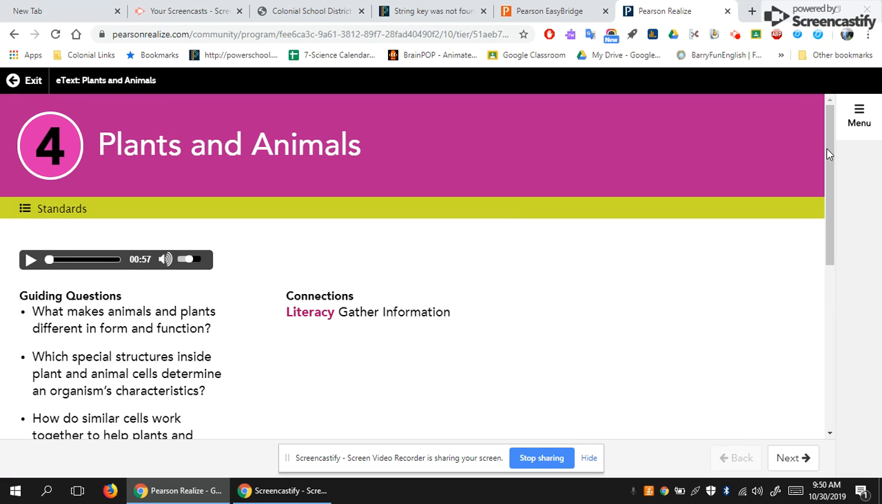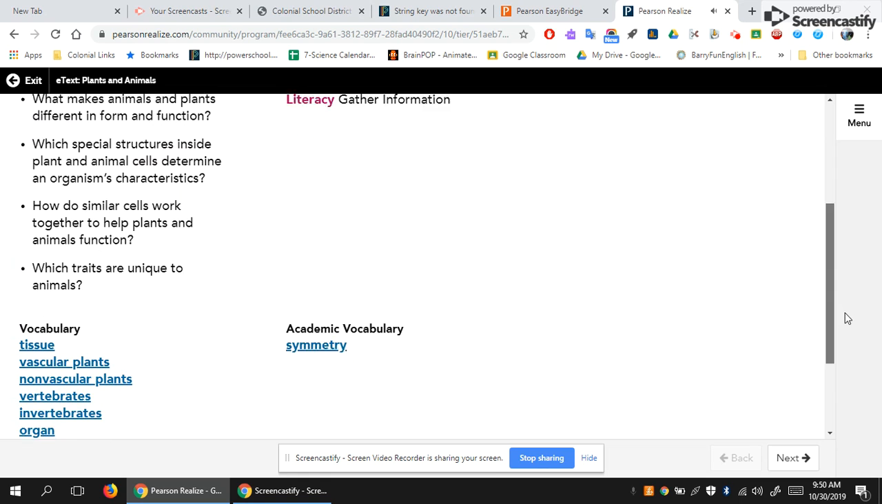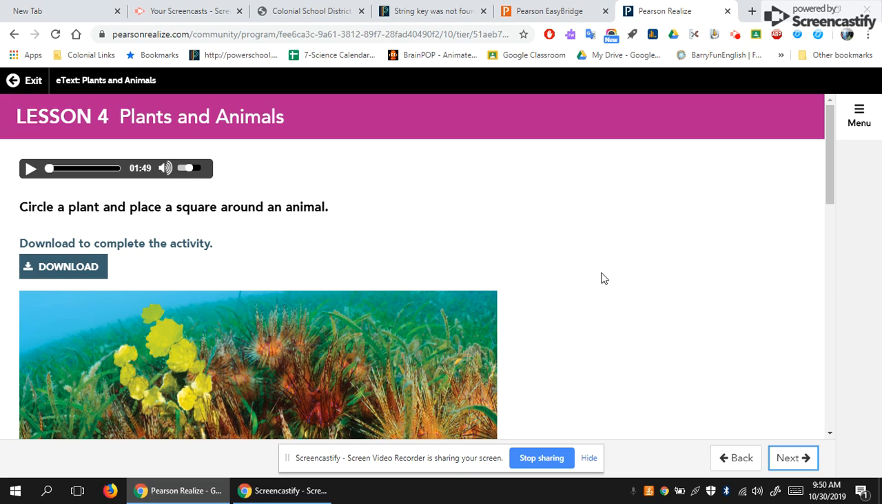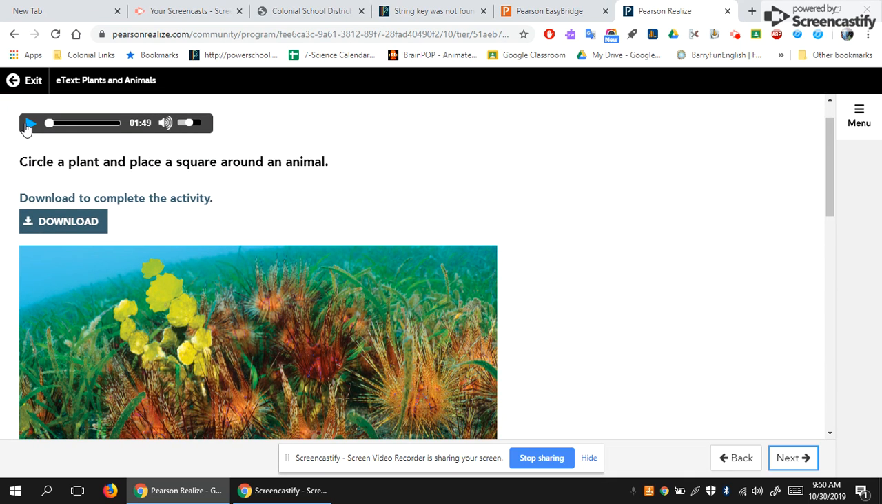On our e-text, it's going to look slightly different from our book, but all the words are going to be exactly the same. In order to listen to the book, you're going to click this play button and it will read all from the text. You can also skip pages here to go to the next available page. And you can download and complete activities if you'd like to. But for the most part, we're looking at obtaining the information from reading the text.